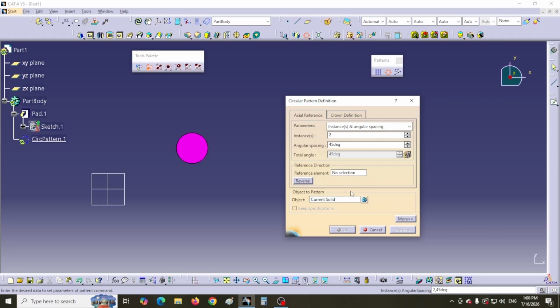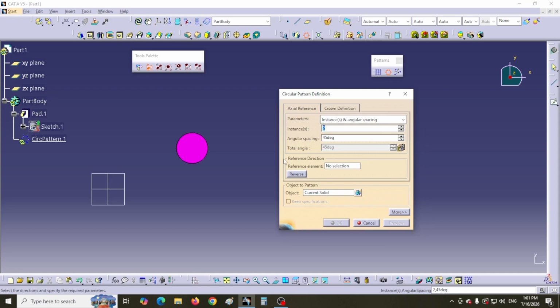The first section is called object to pattern. This section has two options. The first option is called object. In front of it, there is a box with a multi-section tool. By default, current solid is written in this box. Current solid means all the three-dimensional elements that create the active body. You can see that the options in these two sections are the same as the rectangular pattern tool.